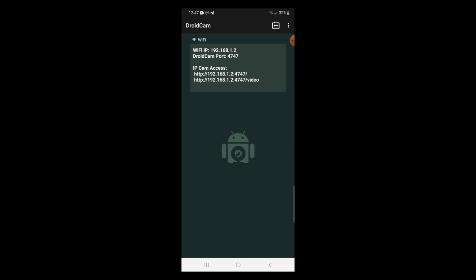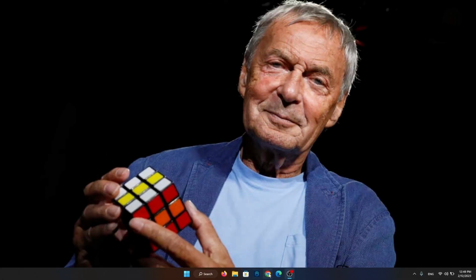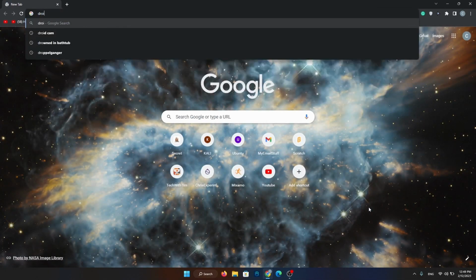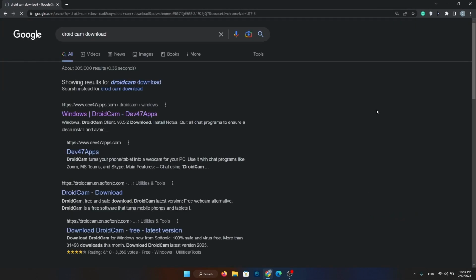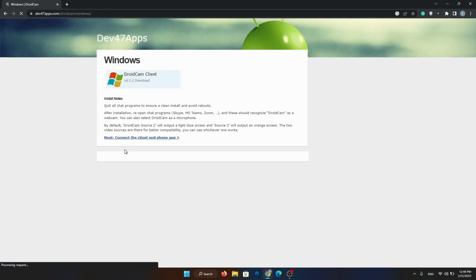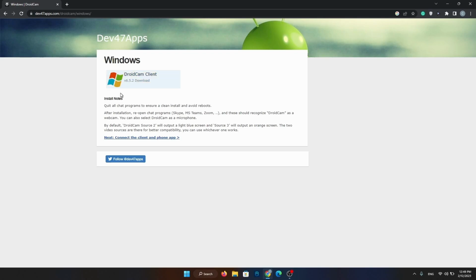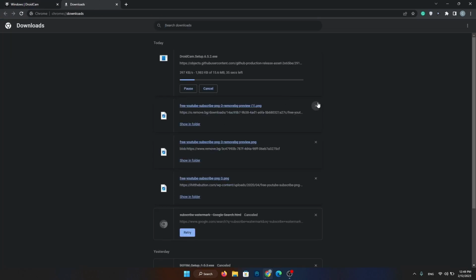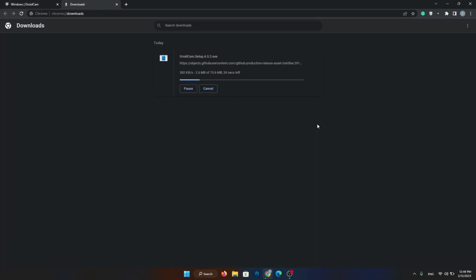Now let's install it in our laptop. So to install Droid Cam in our computer, I'll give you a link down in the description. You have to just search Droid Cam download. And then you have to go to dev47apps.com, not another website, because it may be a hack, you might regret your life. So download Droid Cam client, and then click save over here. Then wait some amount of time until it finishes.